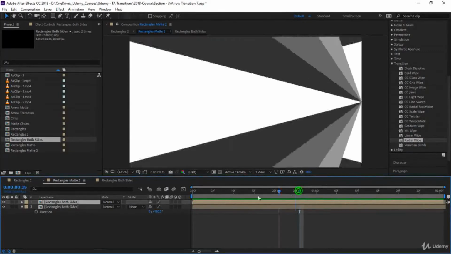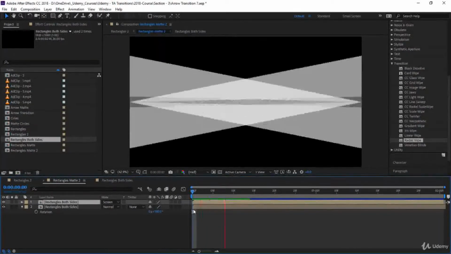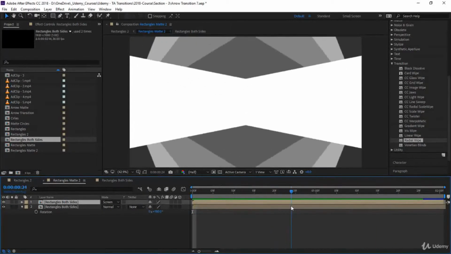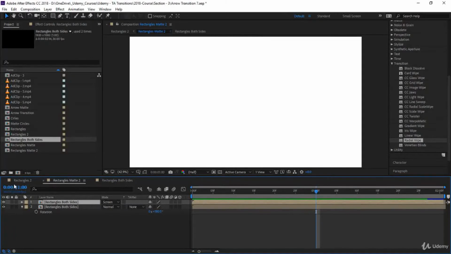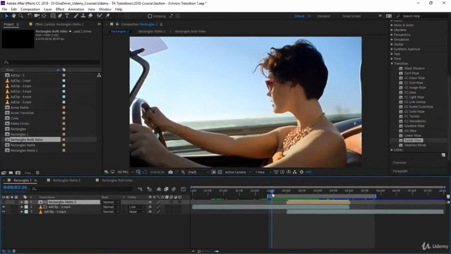To solve this problem or to add more things here, we're going to play with the mode. If you change the mode, for example, to screen, now you have something quite logical that's happening here. Pretty nice, by the way. Here you are. Okay, see it? Pretty nice. Let's go and see it on the main composition. It should be rectangle 2. That's it. And we play.